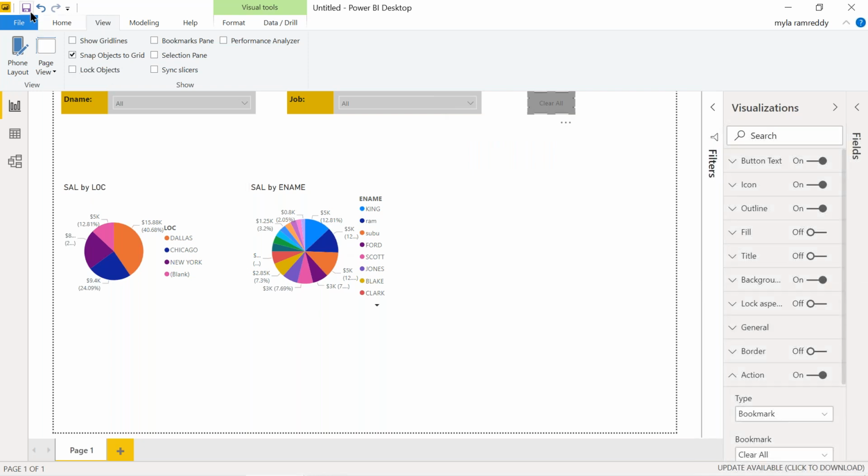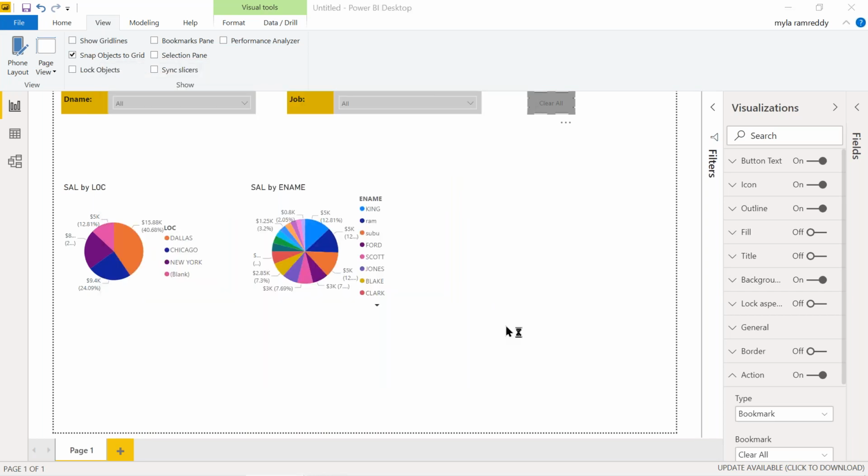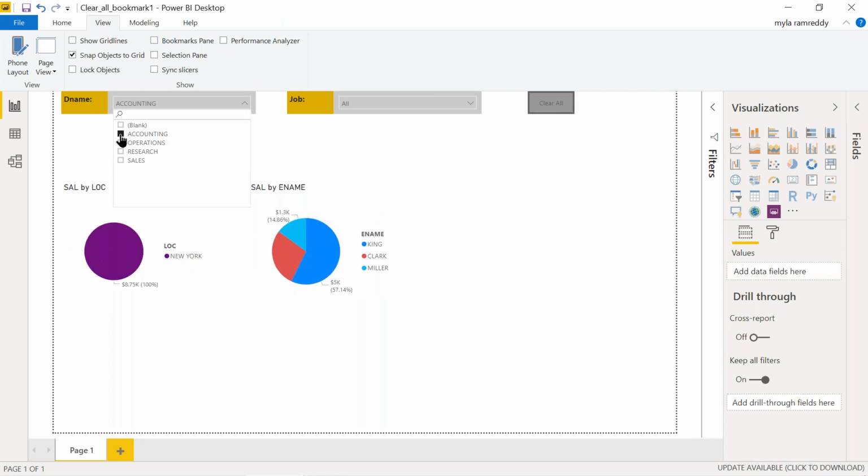Let us go and try to save this one. I am saving it, let us say as clear all bookmark already available. I am keeping this as one. Now let's go and test this. Is it working or not? I am trying to select here, for example, accounting. Now is it modifying as per the data or not?